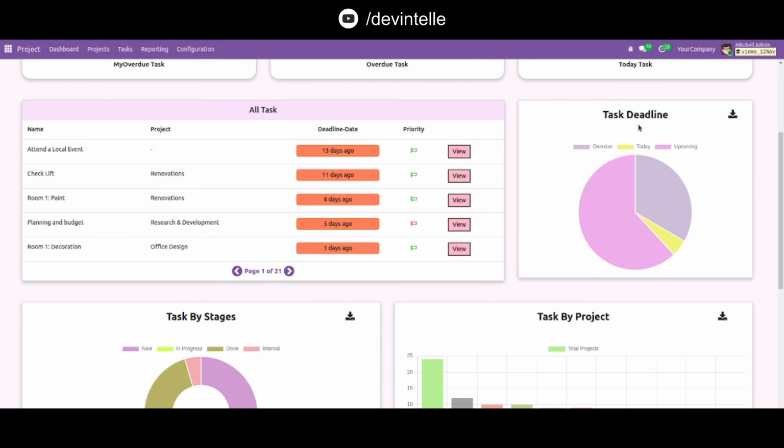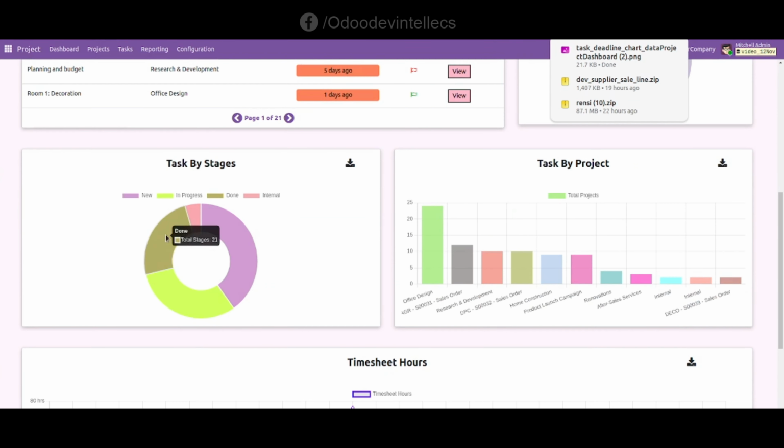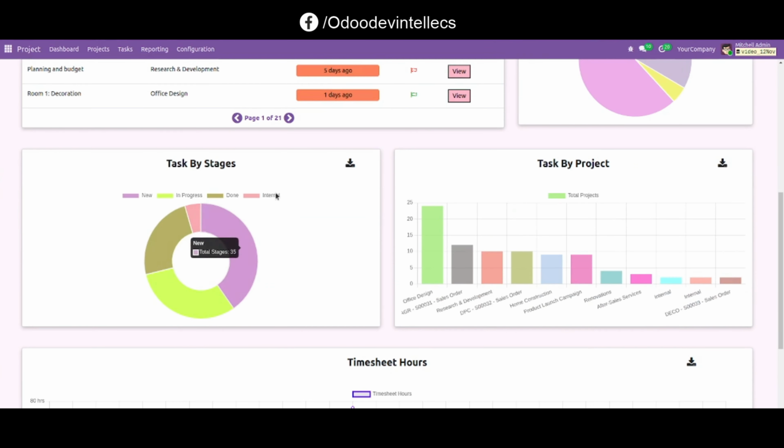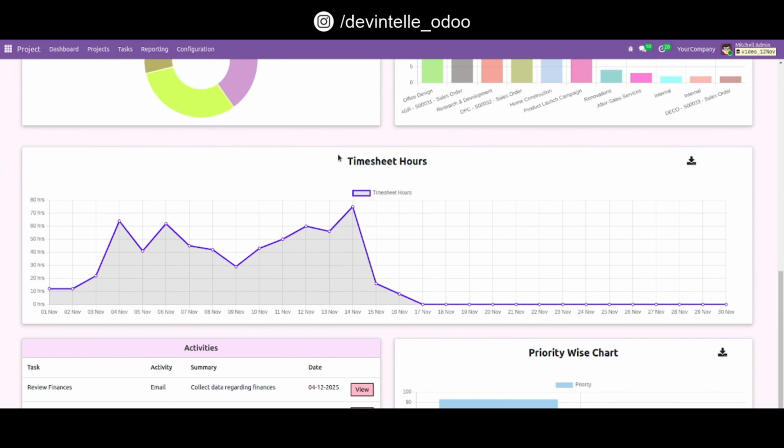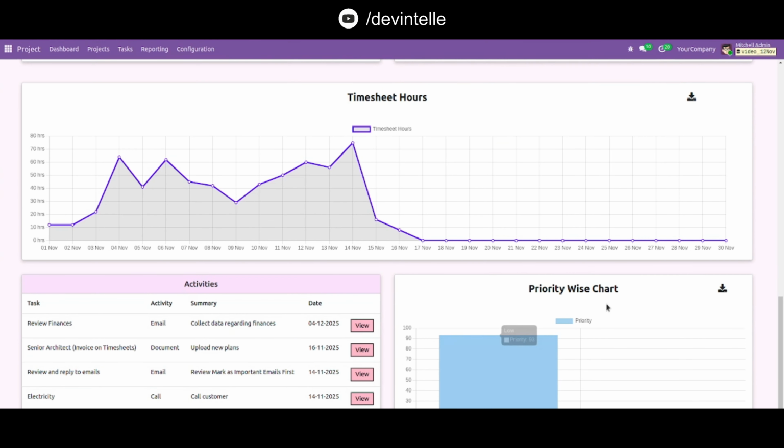Next is the chart of task deadline: total overdue, today and upcoming. And you can easily download it. It displays here a stage wise chart and project wise tasks. Below it displays the project name and total count number. Next are the timesheet hours, activity tables and priority wise chart. Low priority is 93 and high is available, total 8.